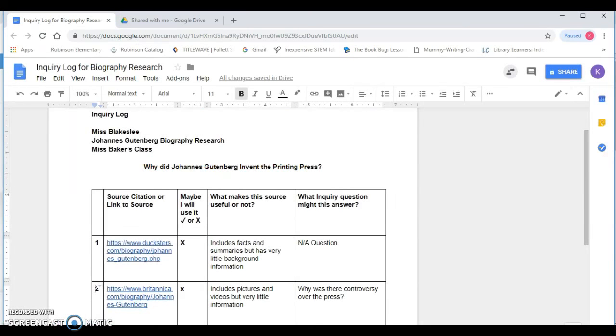Hello everyone. So for today's lesson, we are going to work on sharing and commenting on our classmates' inquiry logs. We've been working on our inquiry logs to get ready to finish our guided inquiry lesson. And as we prepare to move to the next phase of our guided inquiry on biographies, we want to get some feedback on our inquiry logs.